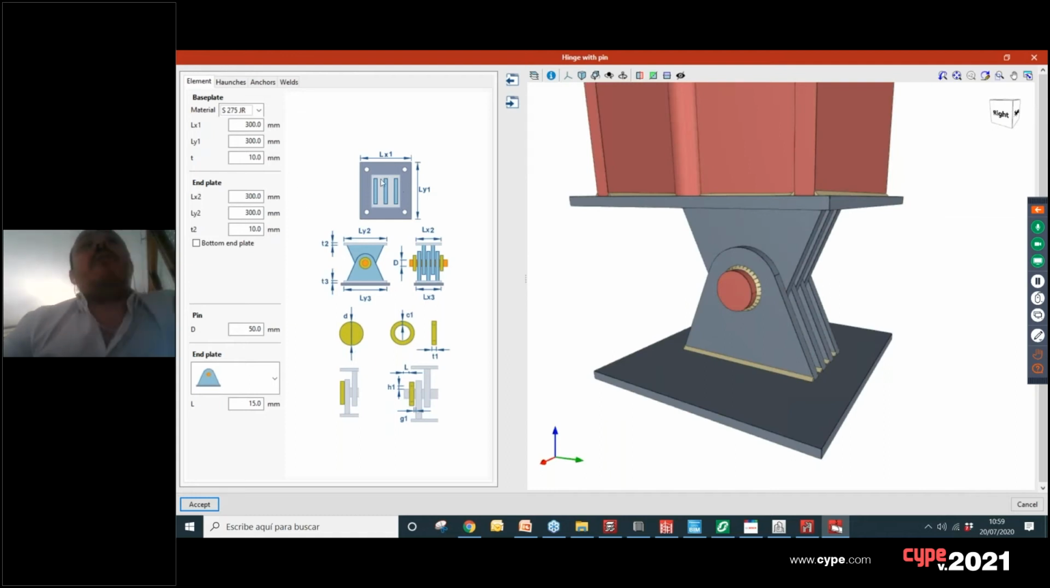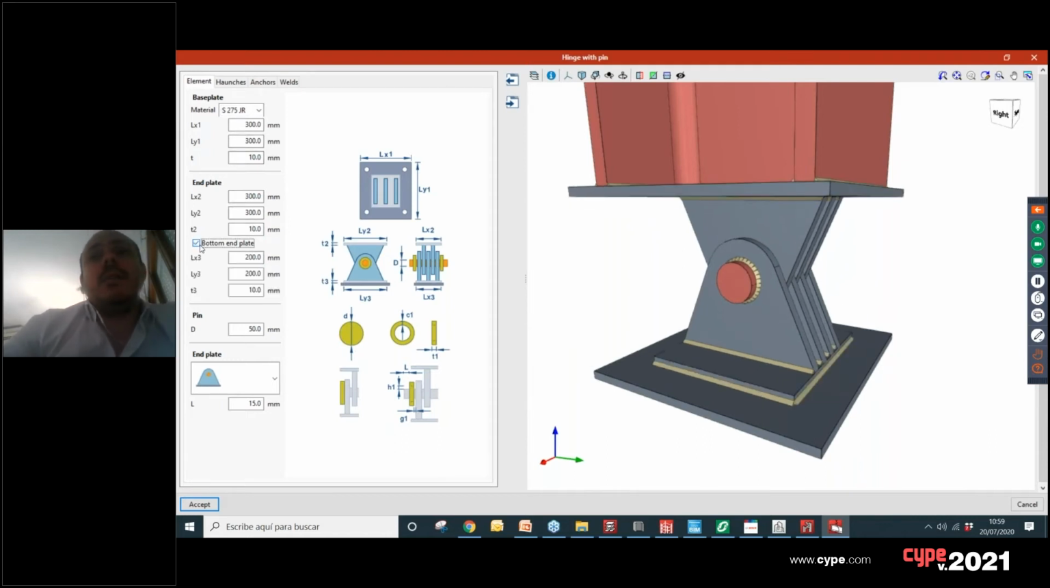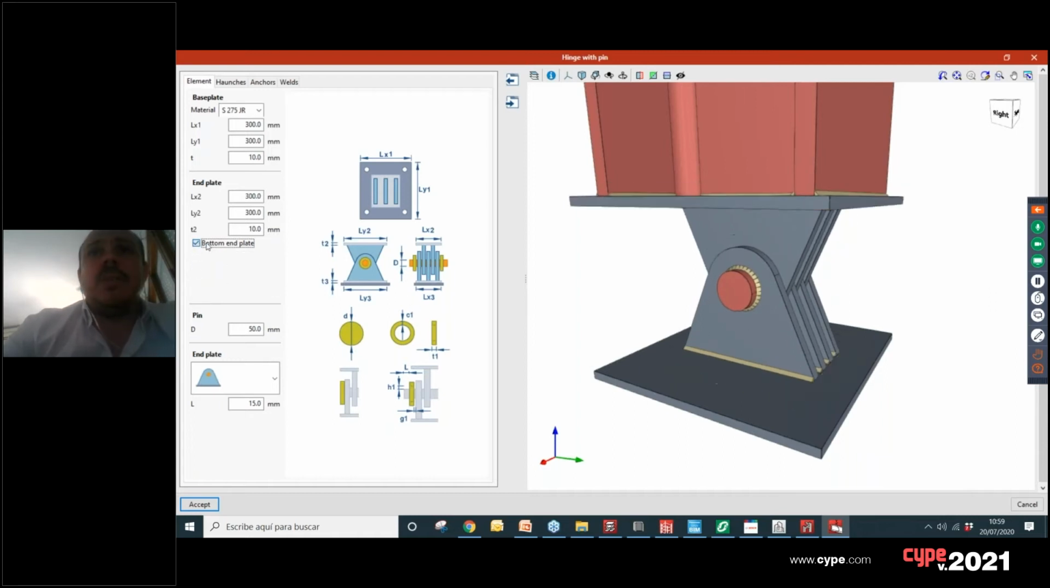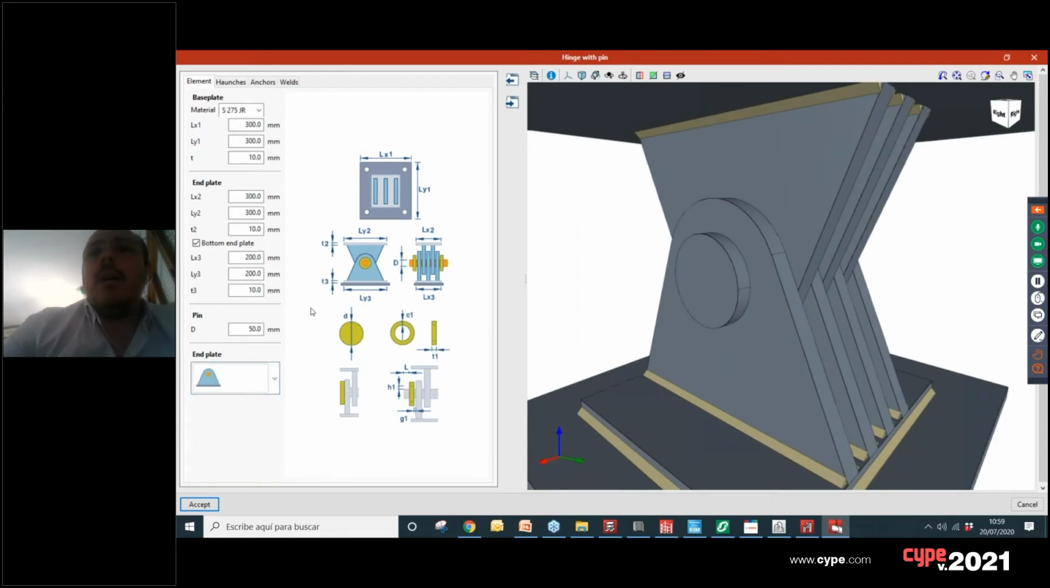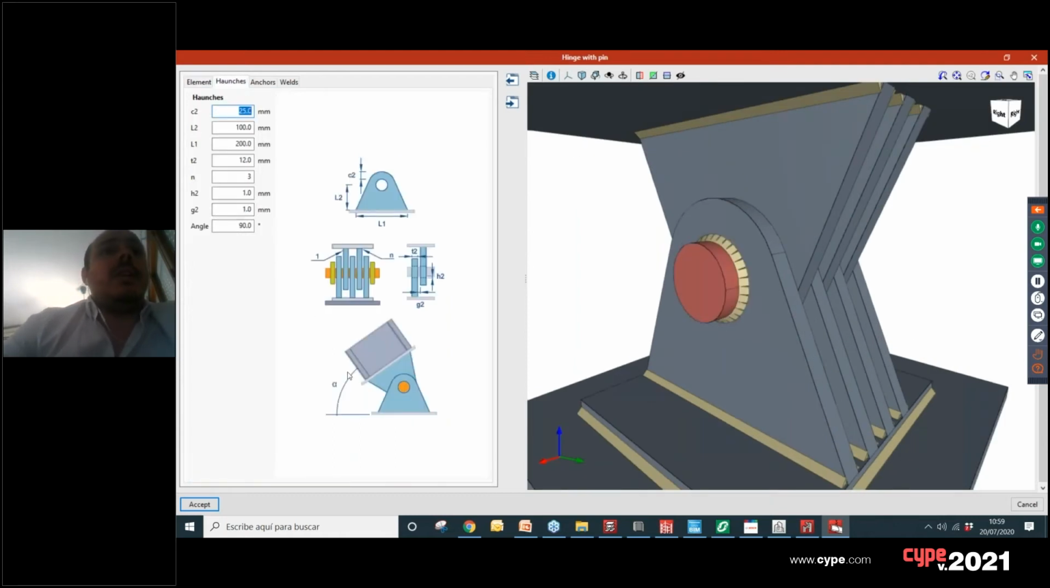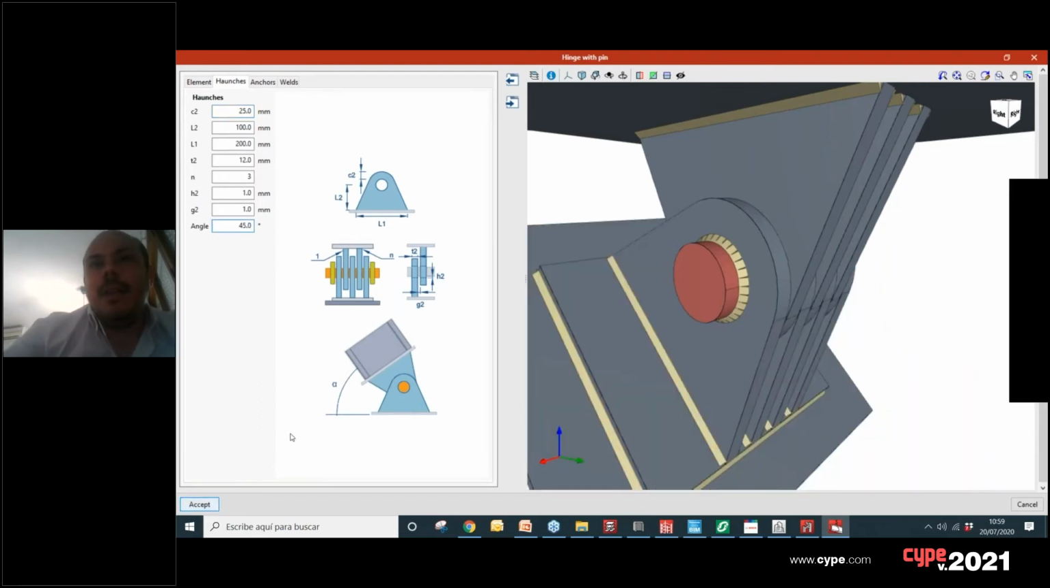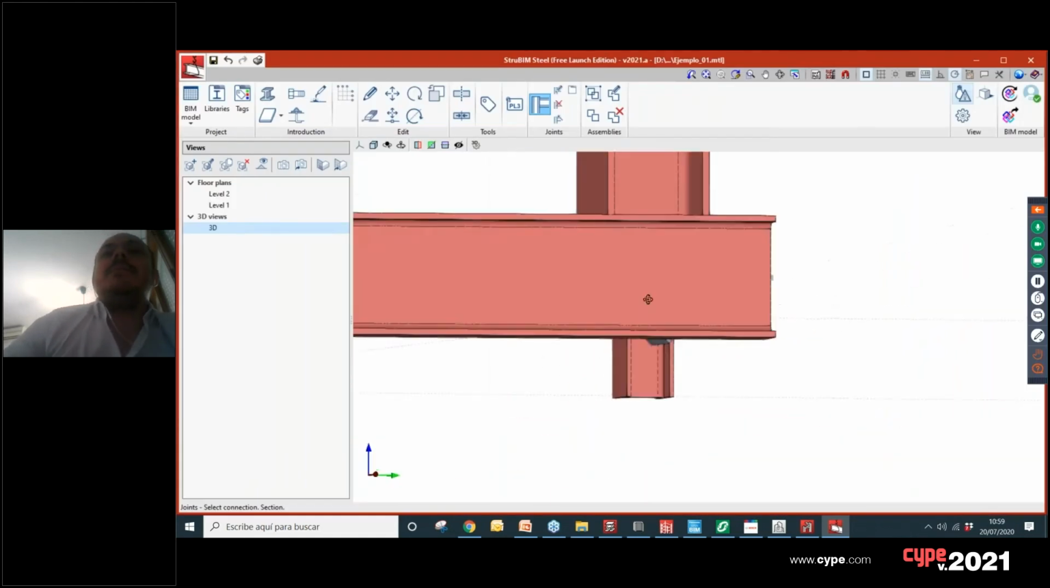And this element has a lot of parameters: the material that we created before, some sizes, some dimensions that we have here in this scheme that we can change. If you want to add a bottom plate or not, as you can see, when we change this information, automatically we see the difference here in our 3D viewer. The type of end plate, okay, we can change the type of end plate that we are adding here. Then the haunches, we can change, for example, the angle. For example, let's put 45. Okay, and when we finish that, we can see the connection here.